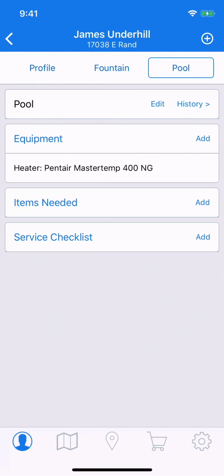Now you can do this for every customer and every body of water that you service. And if you happen to need a part that's not included in the list, just let us know and we'll add it to the database for you.